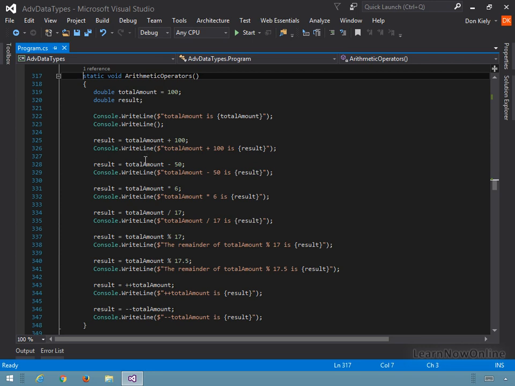And then I'm going to take this amount and subtract 50 from it. Now notice that I'm not changing the value in total amount in these operations so far. So this is once again starting with 100, and it's subtracting 50, so this should display 50. Here I'm multiplying by 6. Here I'm dividing by 17. Here I'm taking the modulus of 17. So this is going to be the remainder of dividing total amount by 17. And then I can do the same thing, dividing by 17.5, and see what the result is.